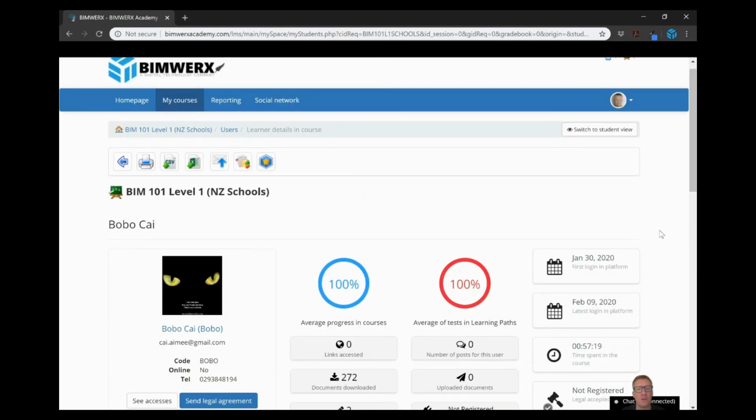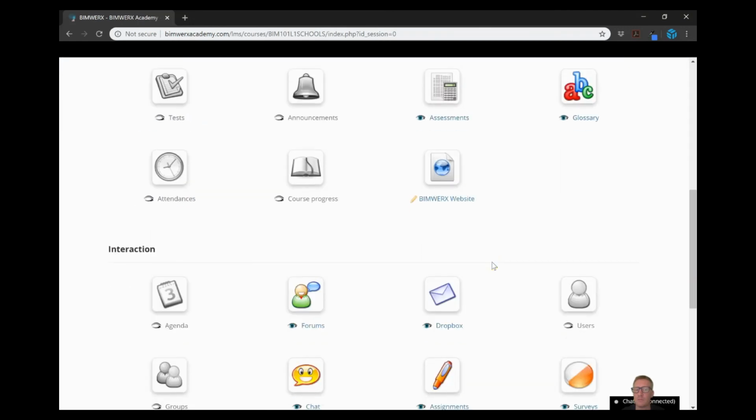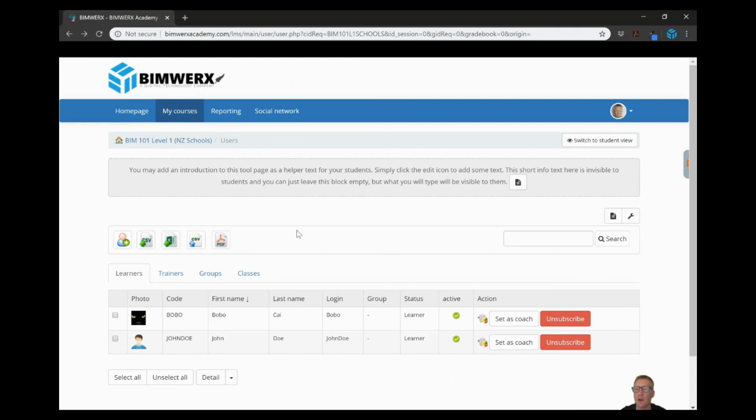Course coaches are also notified once a learner submits an assignment. Course coaches also have the ability to register new users for their assigned courses.